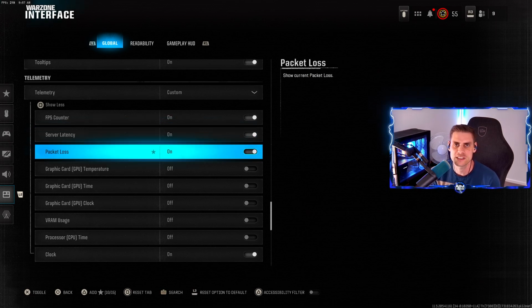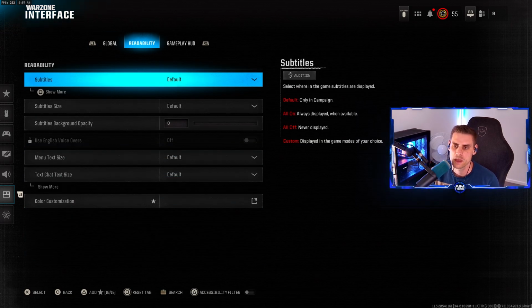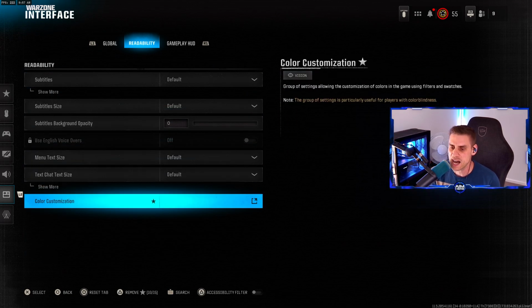Packet loss, once again, if I'm getting packet loss in the game, I want to know so I can either back out, leave, or just deal with it until it goes away. I have my clock on as well. All right, now this is for the best color settings in game.